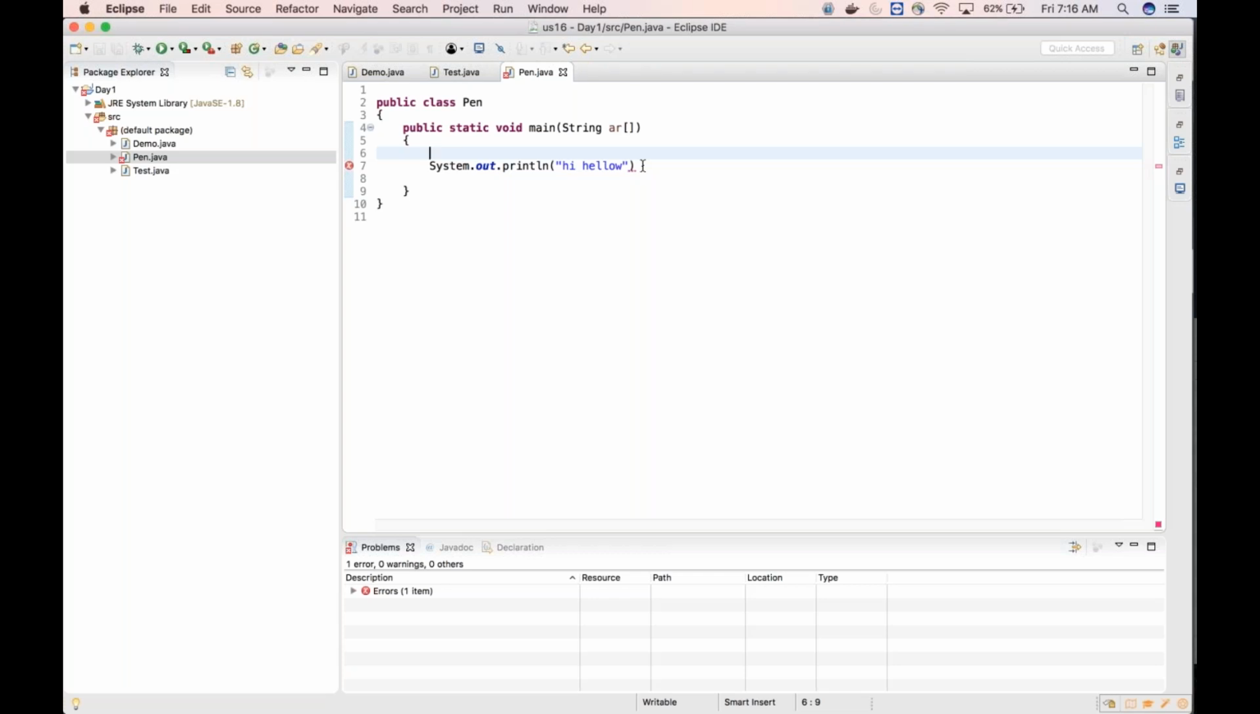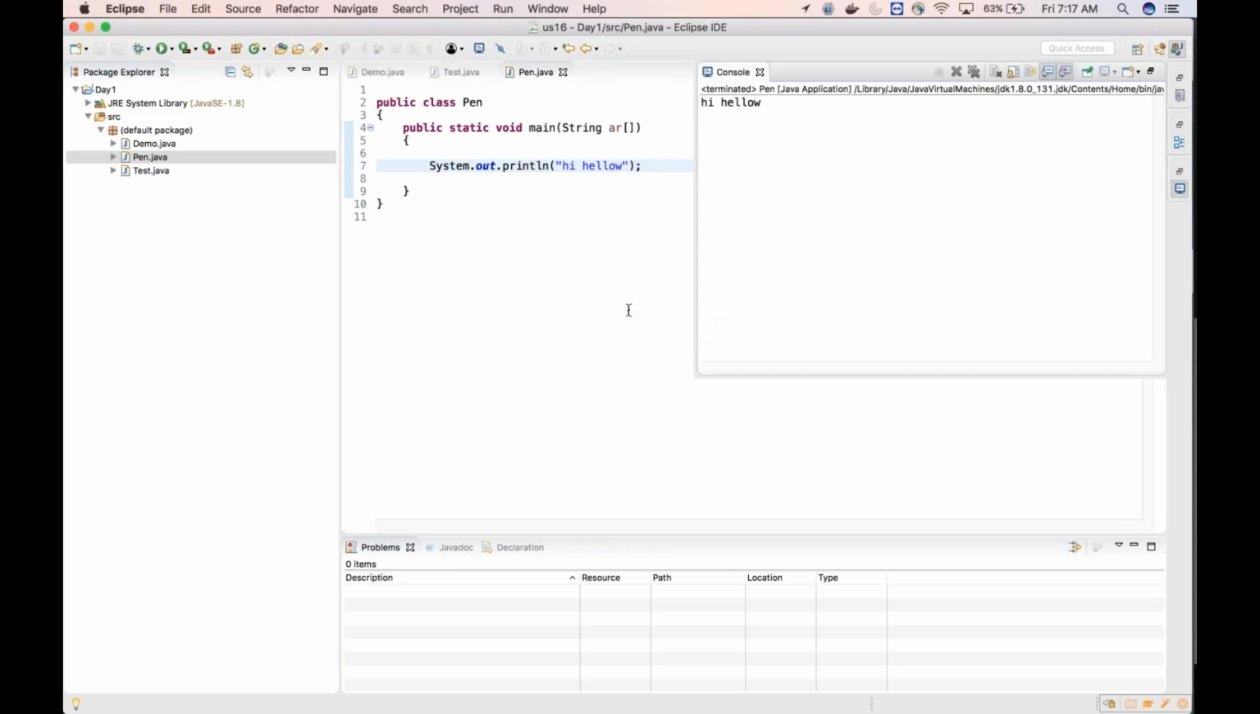Don't run before compiling. First, it has to compile properly. In Eclipse, it will auto compile, but first you should resolve all the errors. Now all the errors are resolved. Now click on the run button. It will run. Until it compiles, please don't run. Clear?